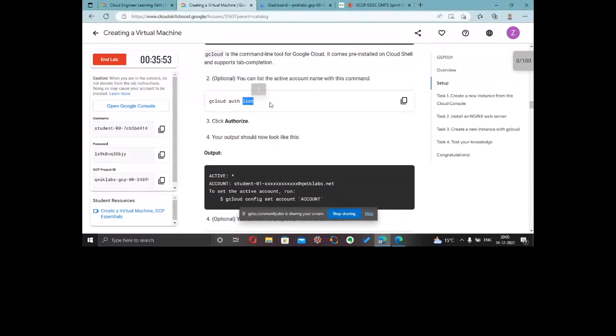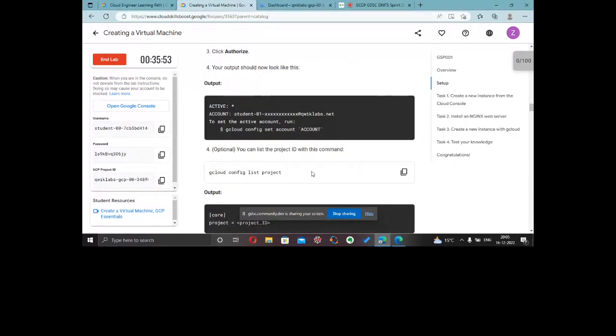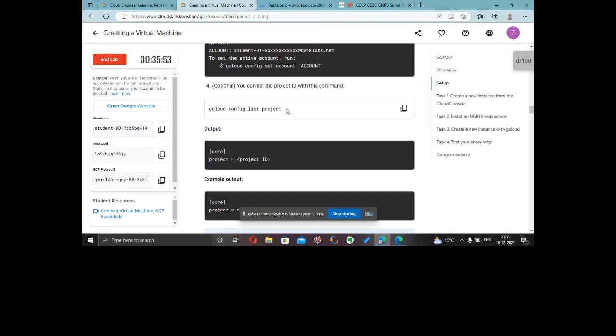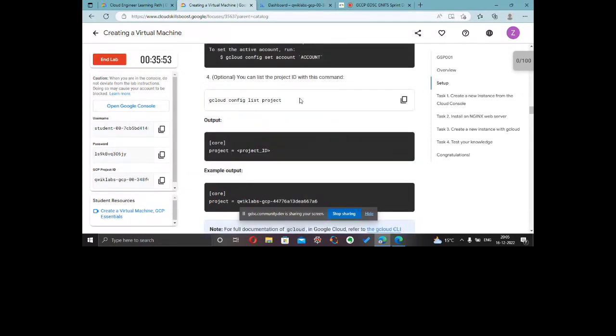This is the first command. You click authorize, you'll get this output. The next command is config list project. This is given in every lab. The config list project gives you the project ID which you're seeing here. Sometimes there's a problem and you don't get the project ID here. That means you just need to restart the page or refresh the page. So just for that we check it.